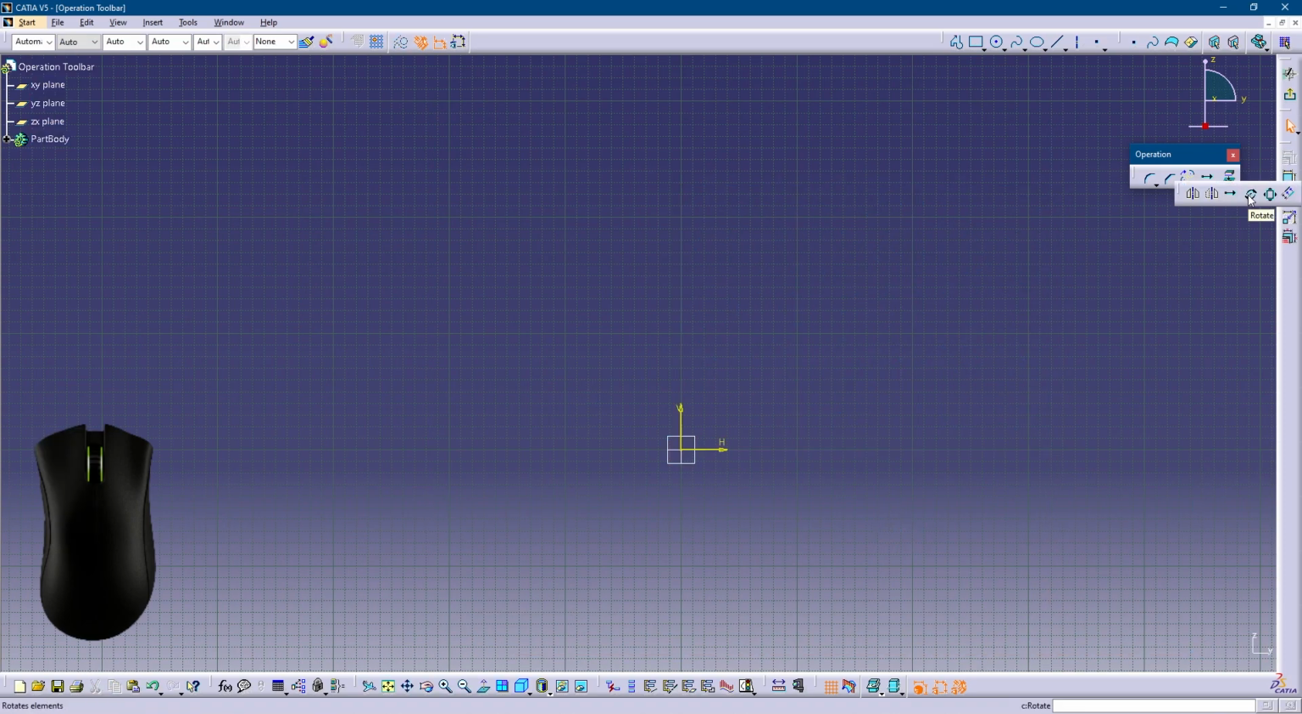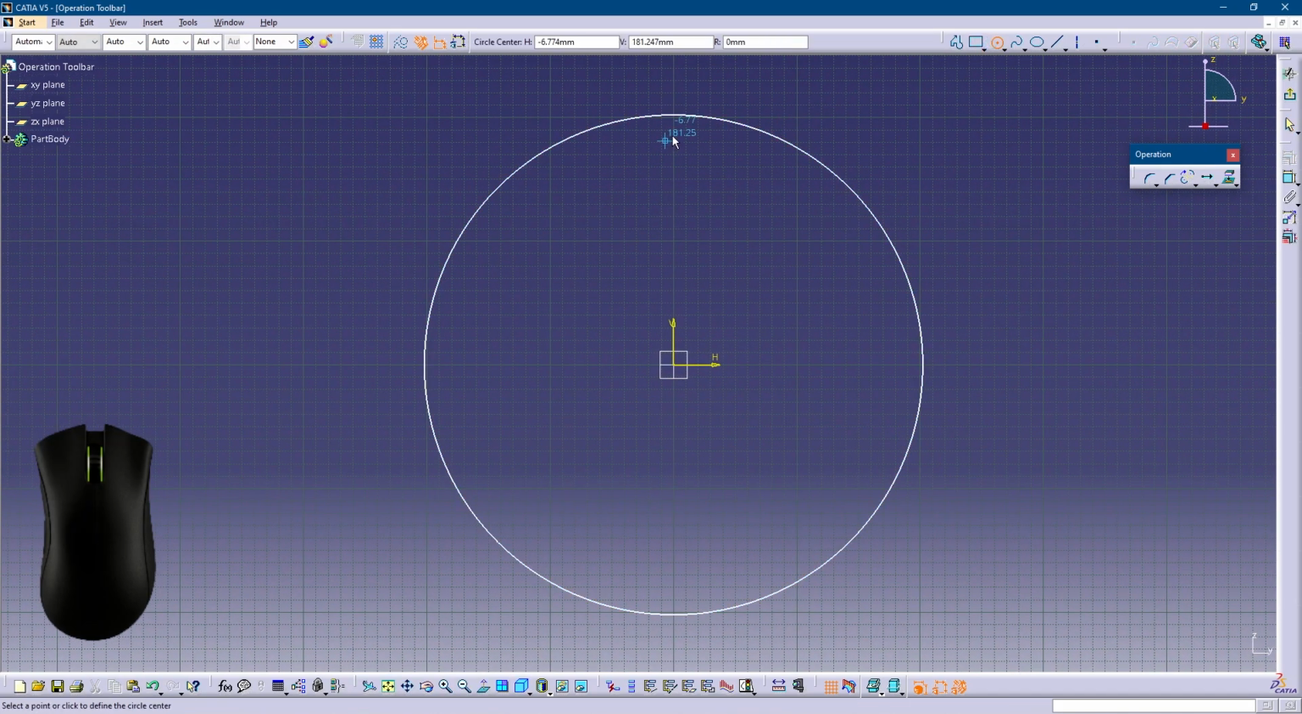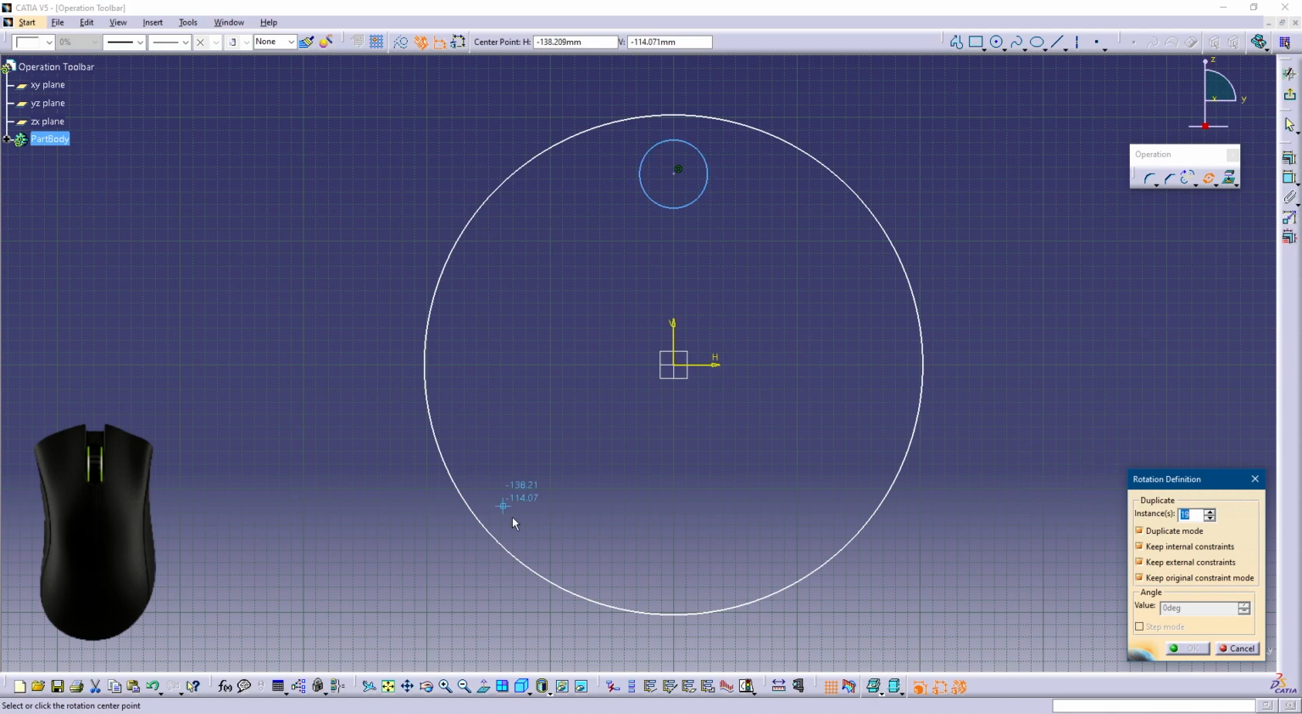Let's see the Rotate tool. Create 2 circular profiles like this. Select the circle, and click on the Rotate tool. We can rotate the selected sketch about any point with number of instances. Change the number to 9, and select all the options.